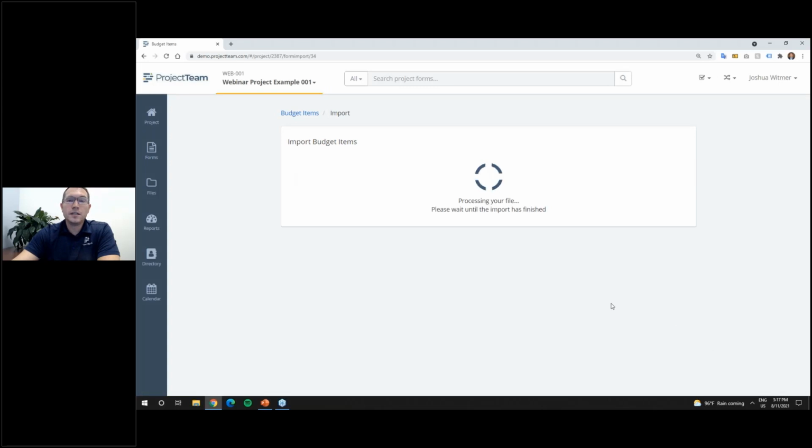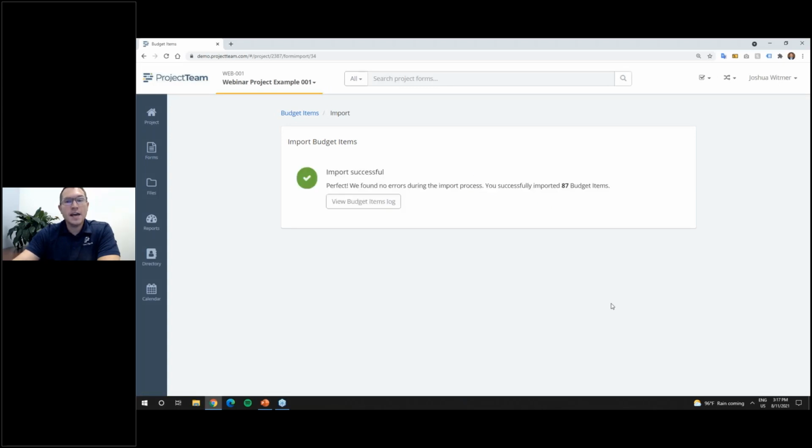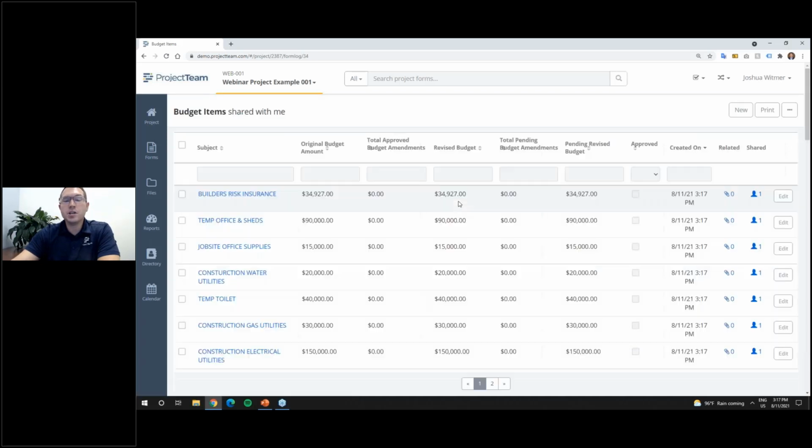That'll go in there, take a couple seconds, look through all the data, and then give me my, in this case, I've got 91 or 97 budget items now showing up in my log. Once I add all that information, I get this nice clean log showing me my subject, original amounts, amendments that we kind of talked about from our slideshow there. Any pending amendments, are these items approved, etc.